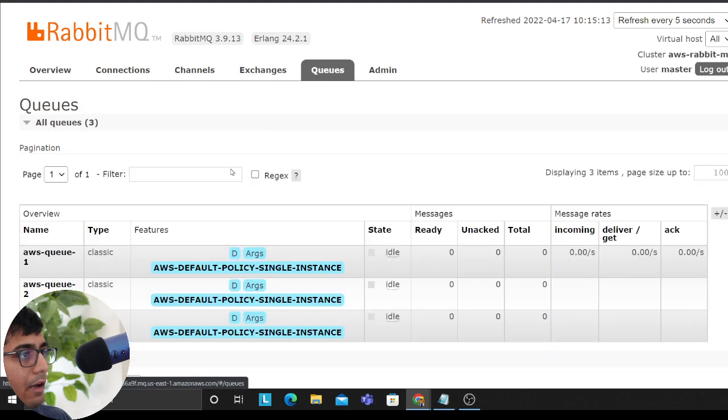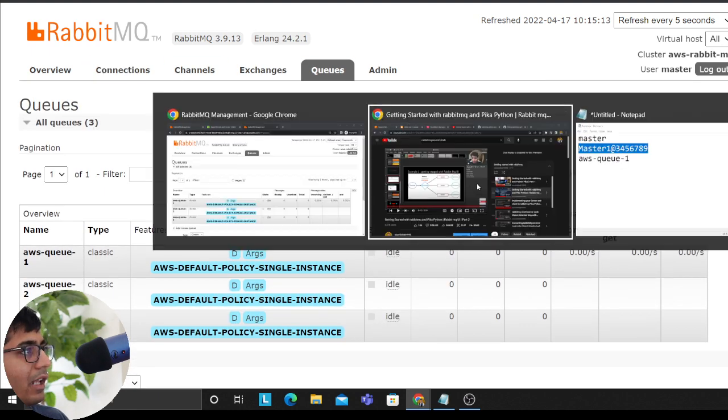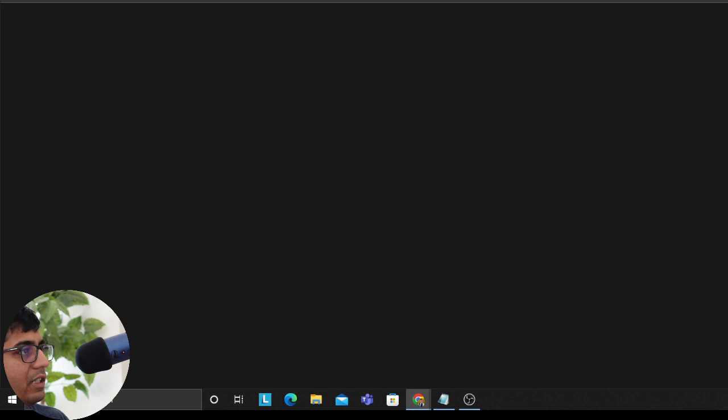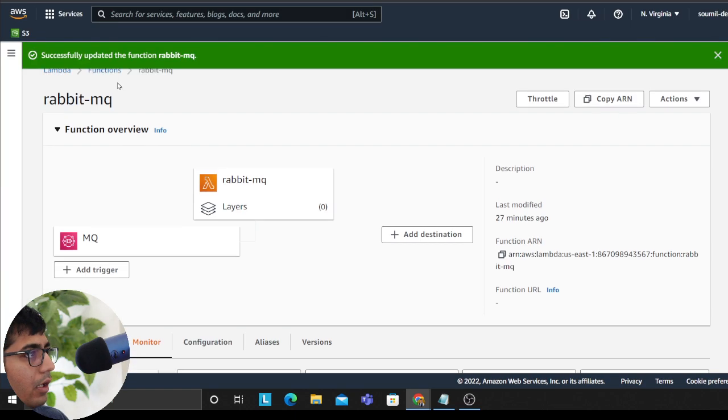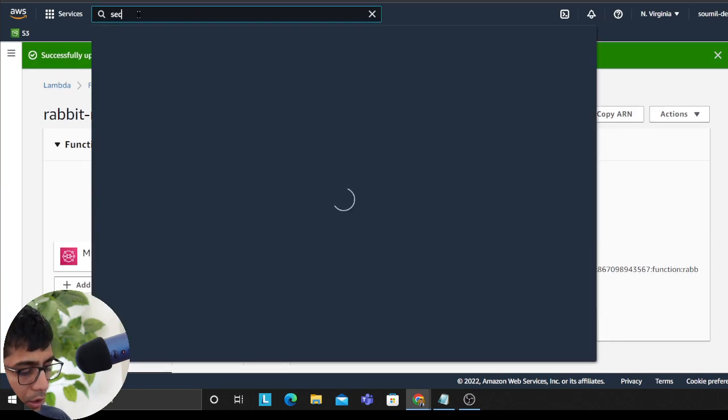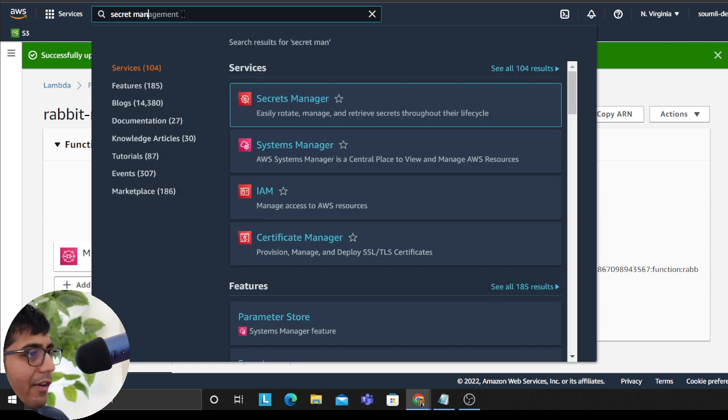So now I have a queue on RabbitMQ, pretty easy, nothing crazy, right? Going back to the AWS management console. Now, only one thing you gotta do, I had to watch a lot of tutorials to figure this out, but now go to Secret Manager here.